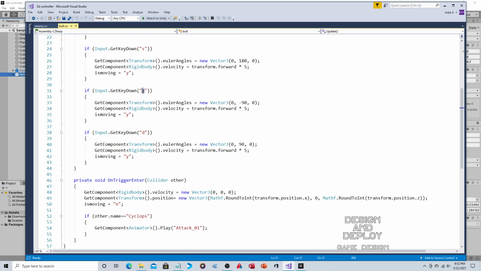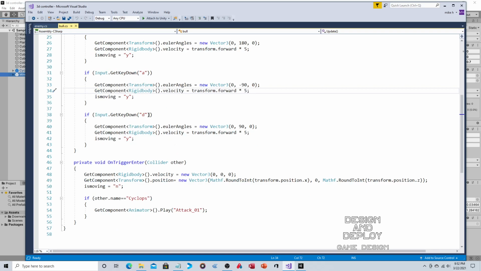Rinse and repeat. If you press the A key, rotate 90 degrees. Again, that makes sense. If you're facing one direction and you turn left or right, you've turned 90 degrees. And again, transform.forward times 5. And then the final one, get key down, D, rotating the opposite direction, and again, transform.forward.